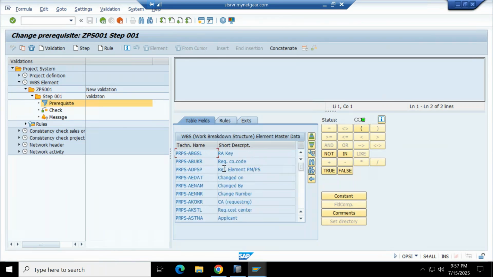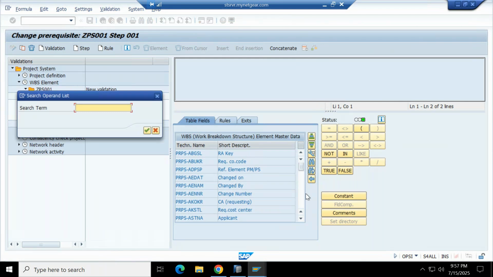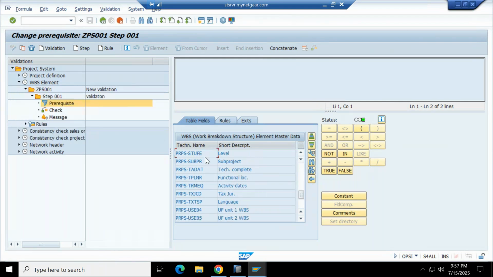PRPS STUFE. So we are going to select the level. If you are not able to find it, you just click here and search STUFE. This is the code, STUFE, level. PRPS STUFE. Basically you will see PRPS, which is a table, and STUFE is a field within this table. We will discuss tables also in the next session.